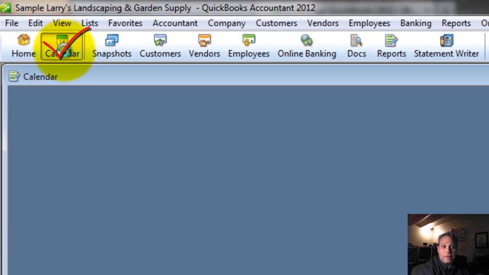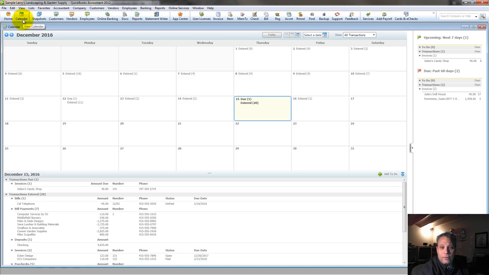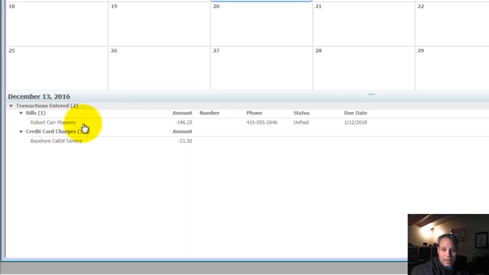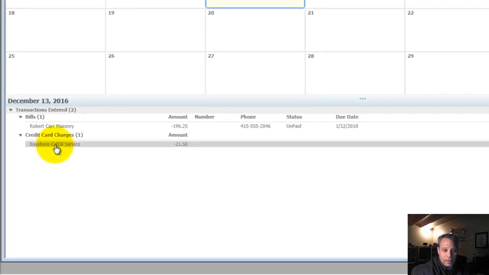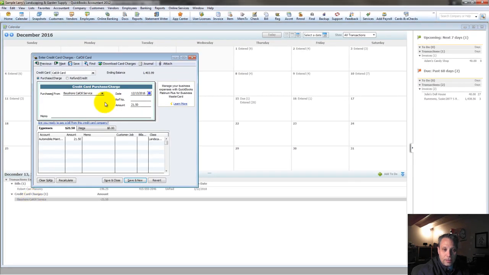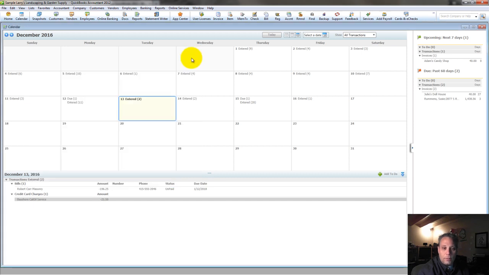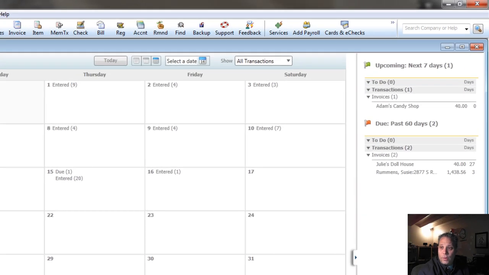The first, probably most exciting one, is this calendar feature here. What this does is it gives you a blowout in terms of a calendar where you can click on a particular day and see what transactions were posted on that day. And you can even double click a transaction right in there and drill into it so that you can make changes, edit, do whatever you need to. I think this is one of the features that's gotten people most excited about QuickBooks 2012.